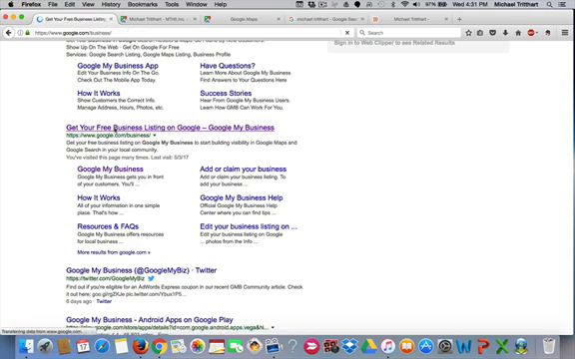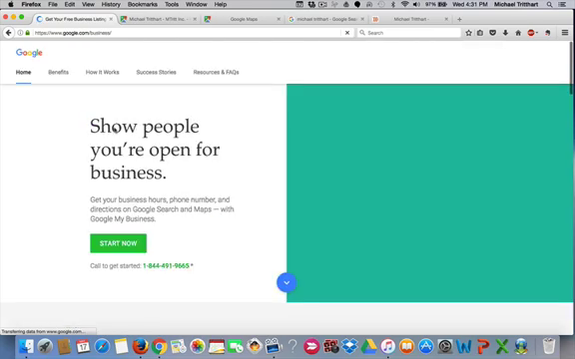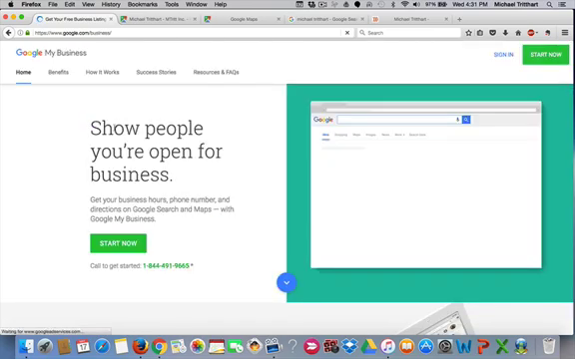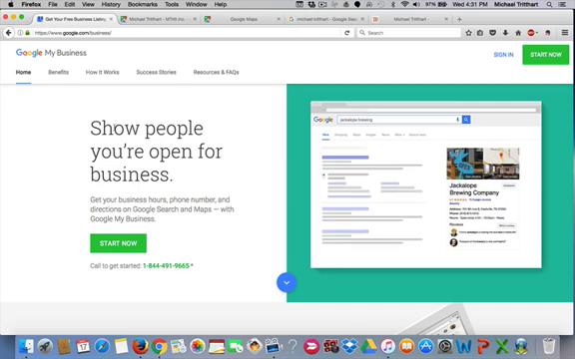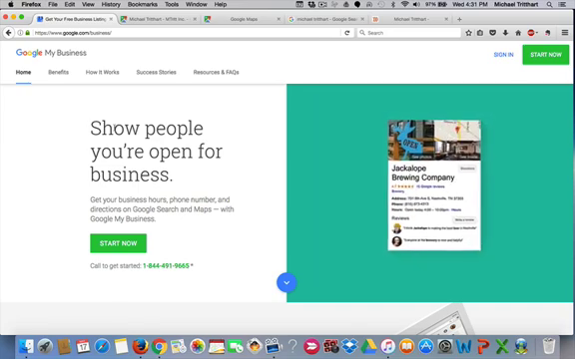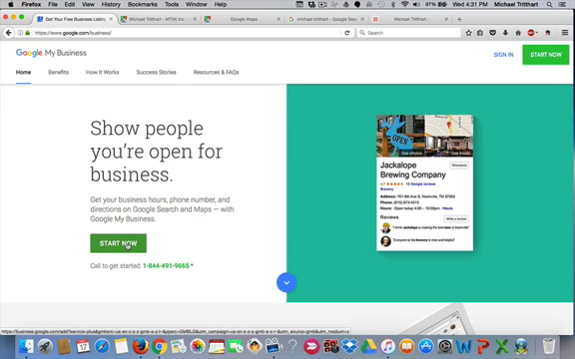Give it a couple of seconds to load up. While it's loading, if I've never been here before, I know for a fact that I do not have a pin on the map for my business. I'm going to hit the green button that says start now.